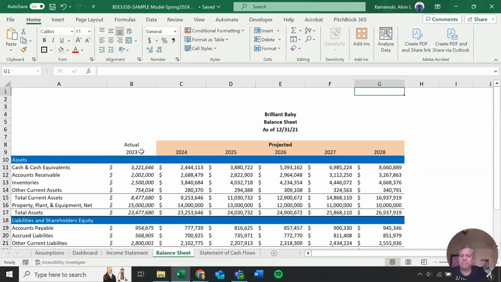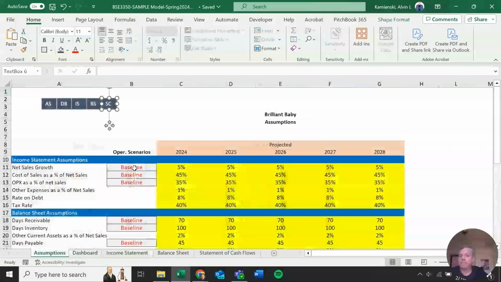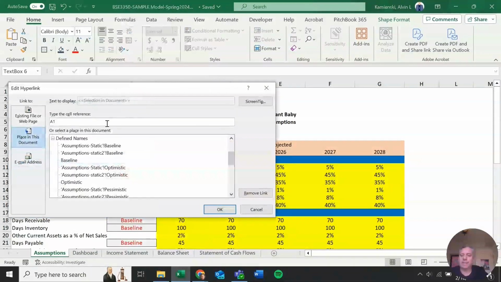So maybe I'd like it to be on B9 or B11 looks like the first number. So let's stick with that B11 portion of it. So right mouse click again. I can edit that link, place in this document. I want that statement of cash flows. So we'll make that one B11.